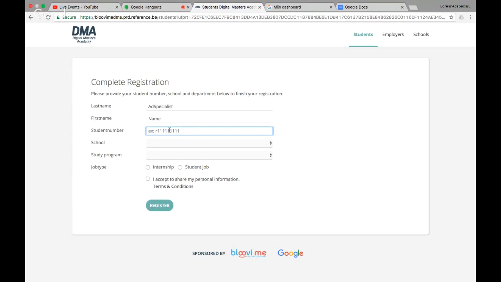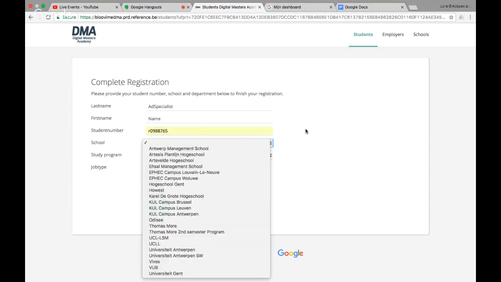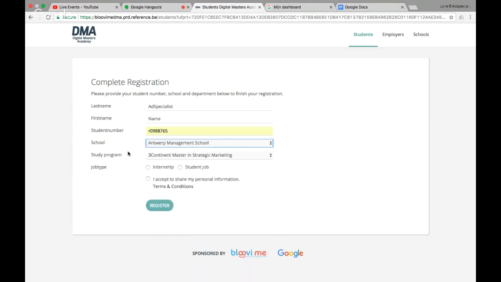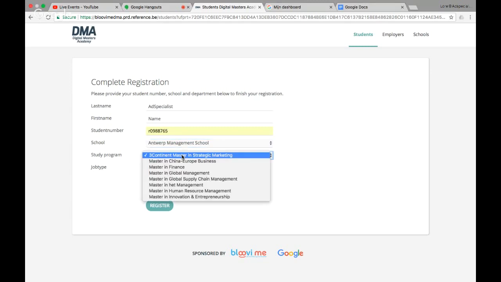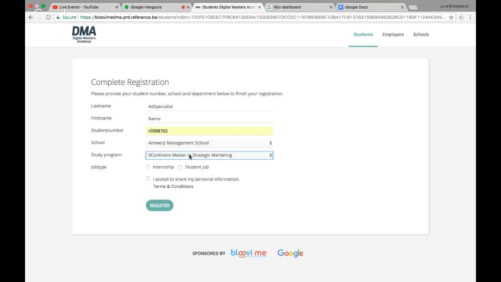If you are a student, you obviously have a student number. Depending on what school you are, your student number looks different. So let's say that this would be my student number. And I'm going to pick my school now. Anyone who comes to the system needs to pick their own. I'm going to pick Antwerp Management School. Within Antwerp Management School, there are different groups of students that will take part in the DMA. I'm going to choose here for the first one, Master in Strategic Marketing.